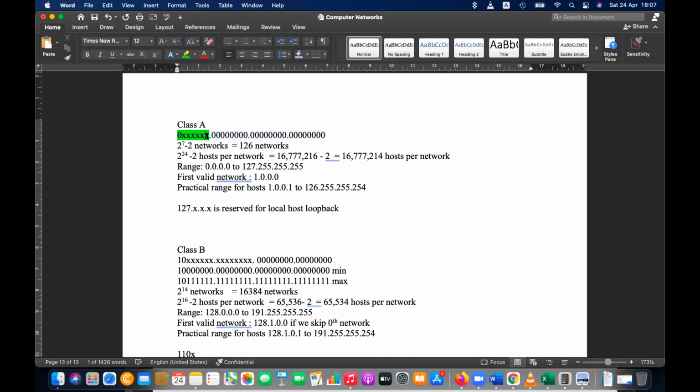So this network part, how many bits are there? Altogether 8 bits. But this first bit you can't change, because it's fixed. In class A, you can't change this bit. So how many changeable bits? 7. So if there are 7 bits, you will have 2 to the power 7, which means 128 networks.